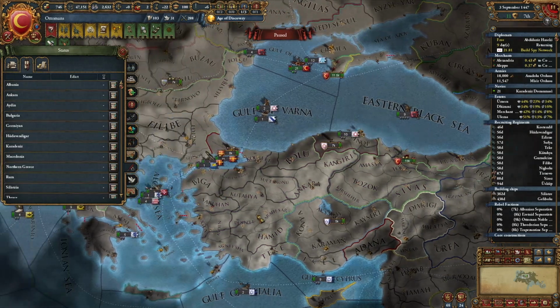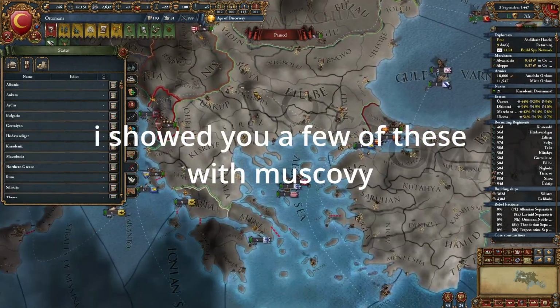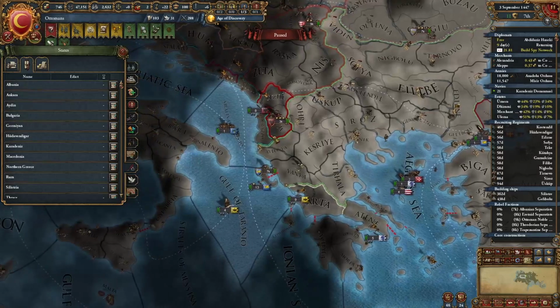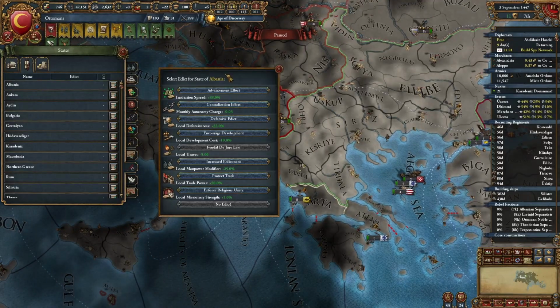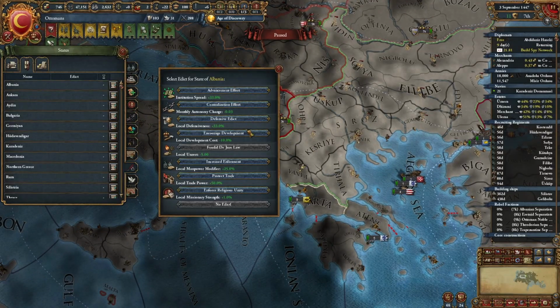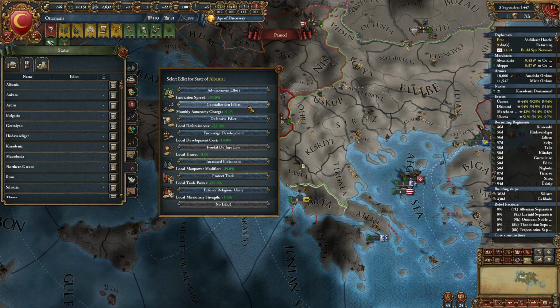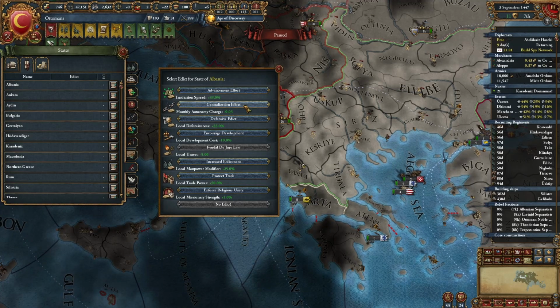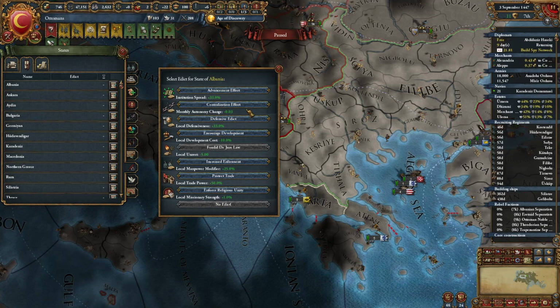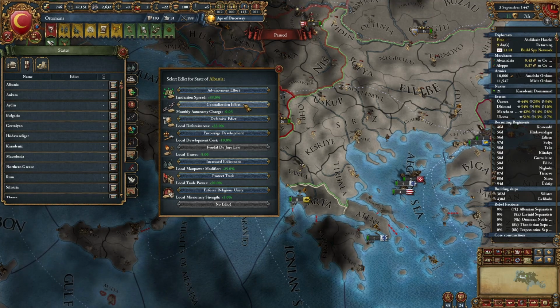You can also do state edicts, which are quite useful. So, say Albania, the state over here, we can say we want to increase a centralization effort, which will change monthly autonomy by 0.03, which doesn't sound like a lot, but it's quite a bit.